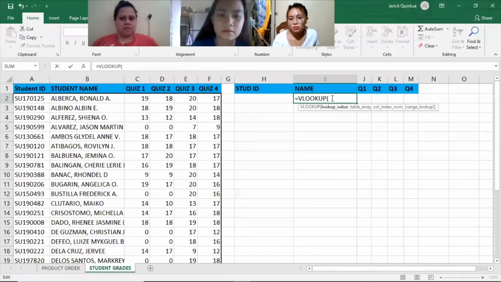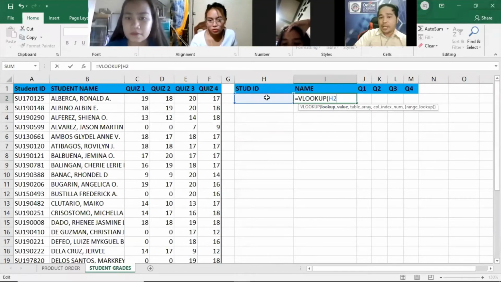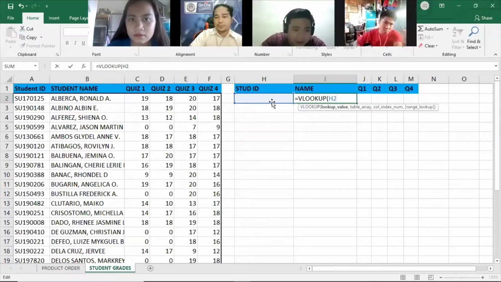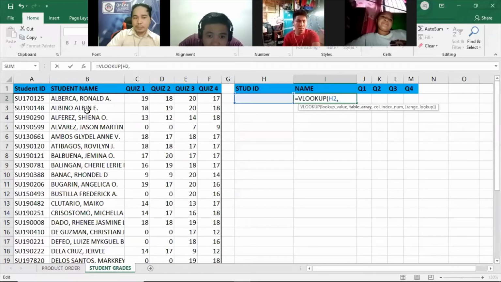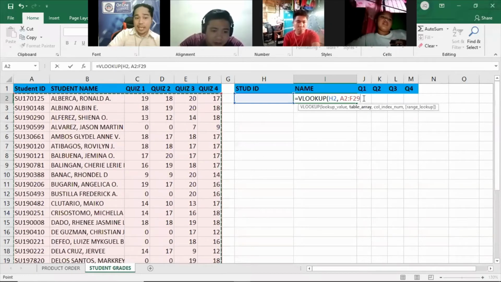Okay, so yan, nagsalita na. So, H2. Ito po. Okay, so no problem. So, H2 yung magiging lookup value natin, kasi nga dito ako mag-i-input ng student ID na isa-search natin yung name, yung quiz, and then so on. So, H2. Okay? And then, comma. So, table array natin. Highlight ko na lang ulit. Ayan, which is from A2 to F29. So, ganun lang po. And then, column index number.